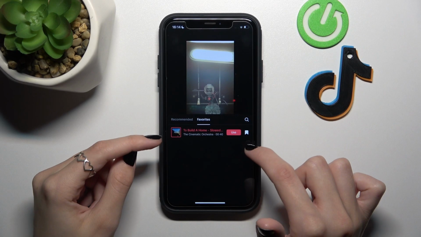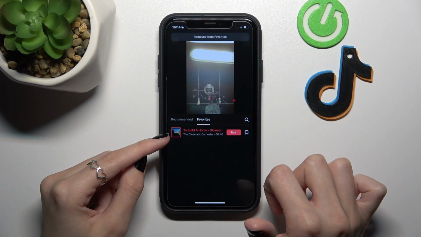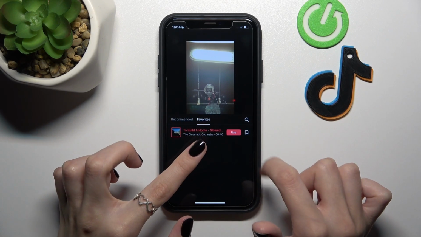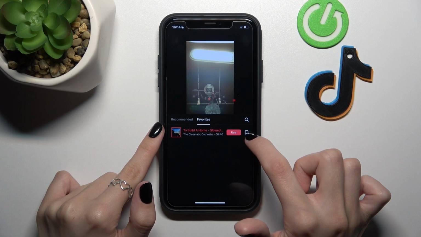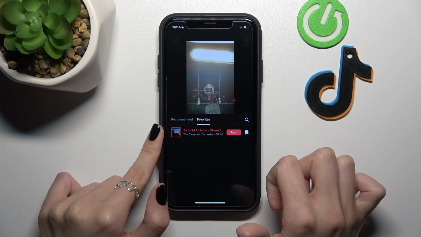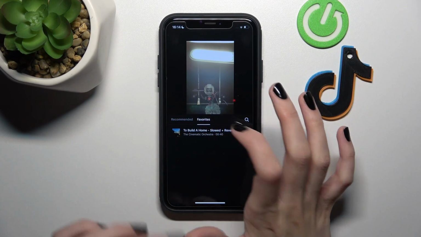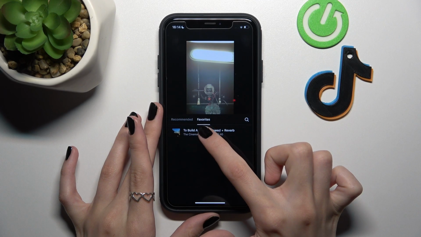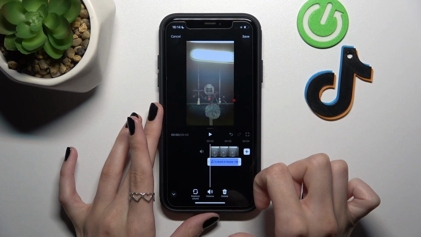If you don't want to have this sound in your favorites list, let's click on the favorite icon opposite it, and from now on this sound is deactivated from your favorites, deleted and removed. If you want to add it again, let's click on the saved option also, a second time, and well done. Right now this sound is in your favorites. So let's add it again to our TikTok and click on use.